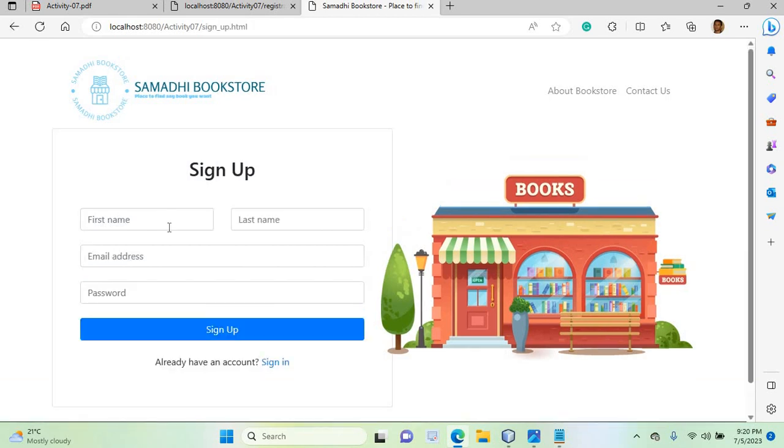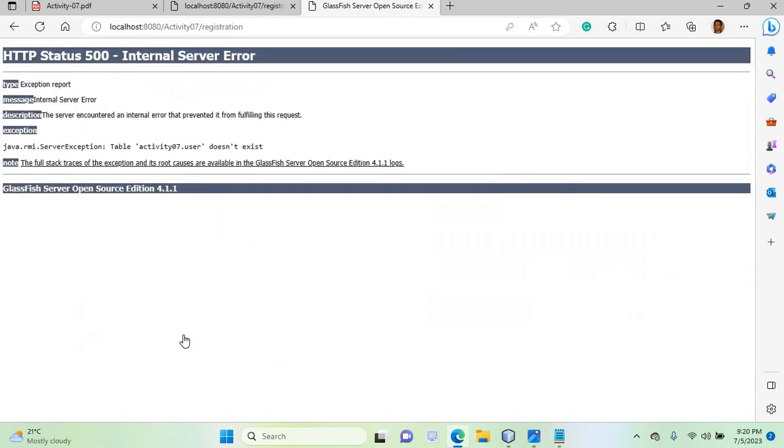Okay, again we will go to sign up, and I'm going to use this information. Okay, so this is the problem. Okay, table user does not exist. So you can see what kind of information we can get by using this exception handling, because I didn't add anything previously, so that is why we didn't see the message.